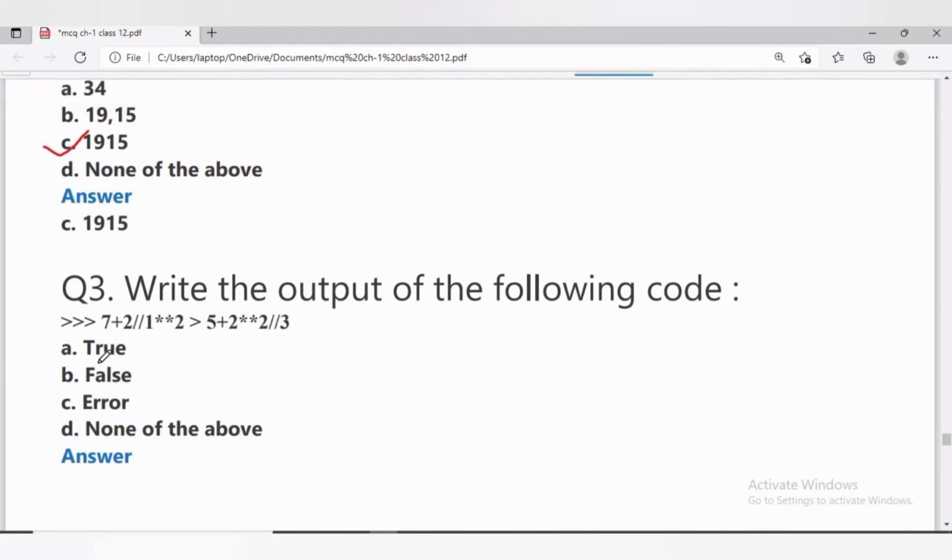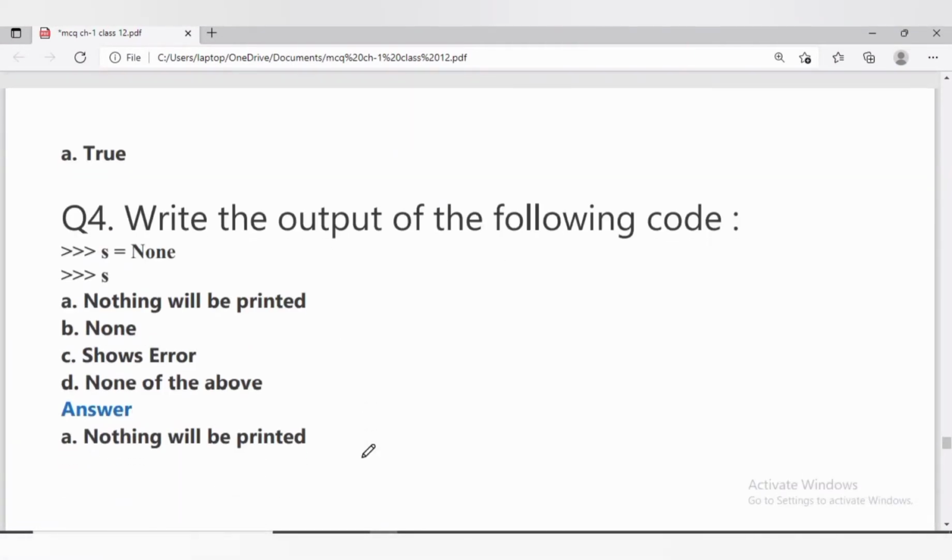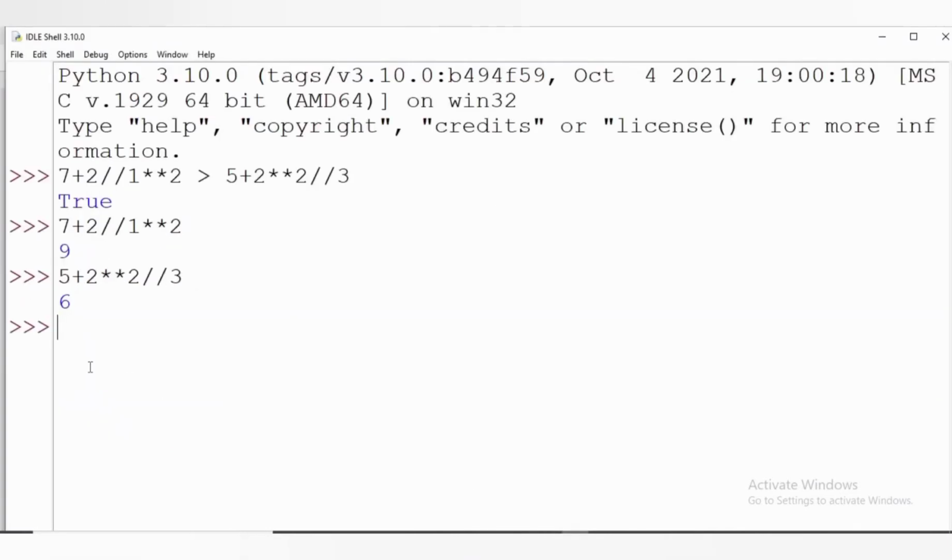In question number 4, write the output of the following code. Here S is equal to none. S will print nothing. Answer will be A. Nothing will be printed. Now we'll see in Python. We are assigning none value to S. S will print nothing.